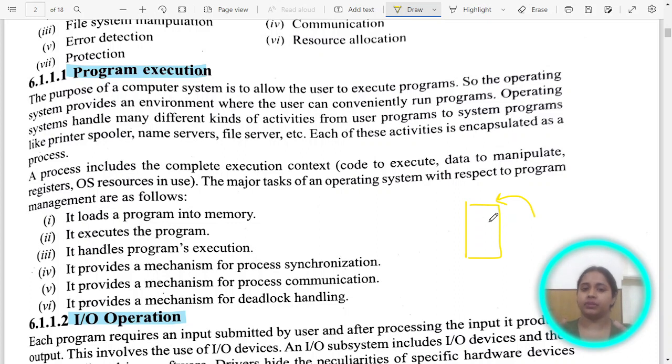It works with process synchronization. Like if there are two processes running together, they should synchronize with each other. They should communicate with each other. There should not be any deadlock situation. So operating system takes care of all those things.